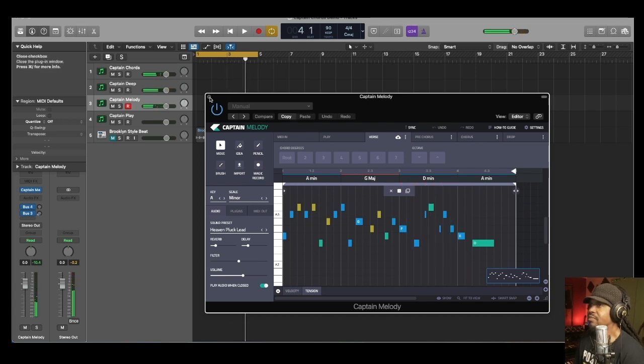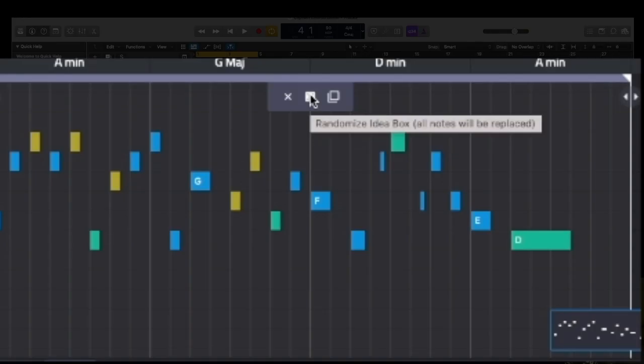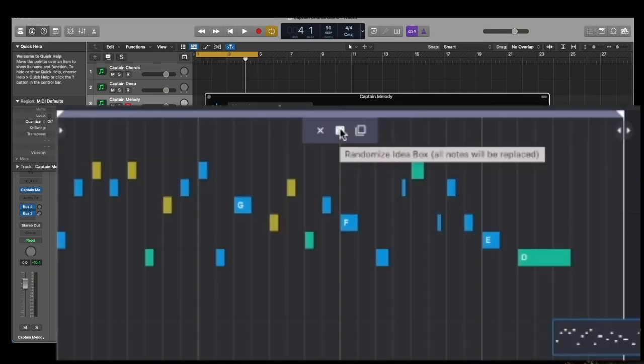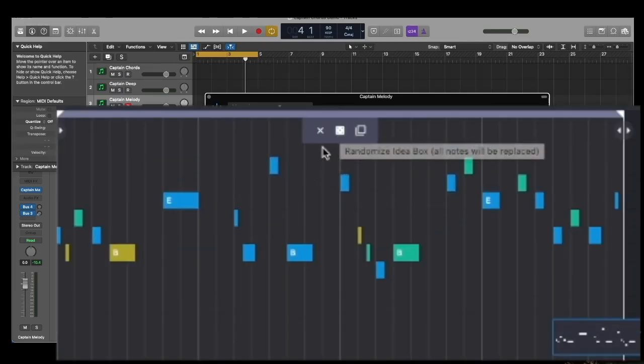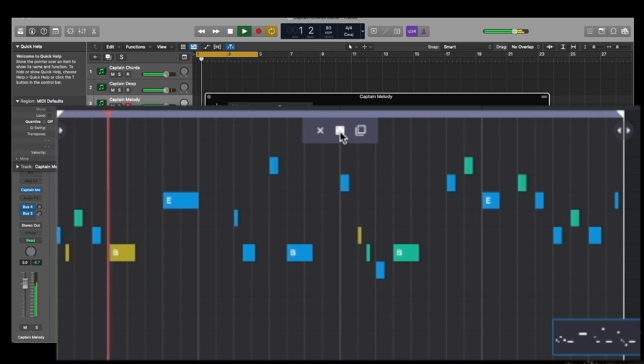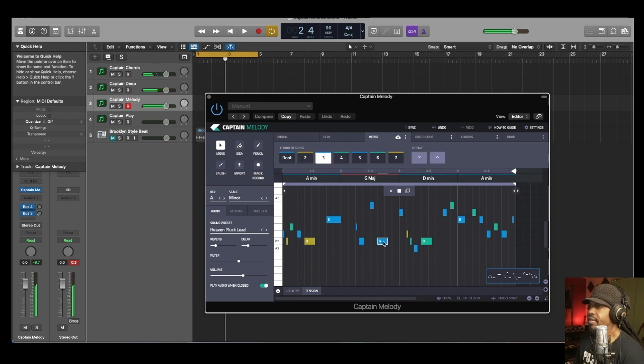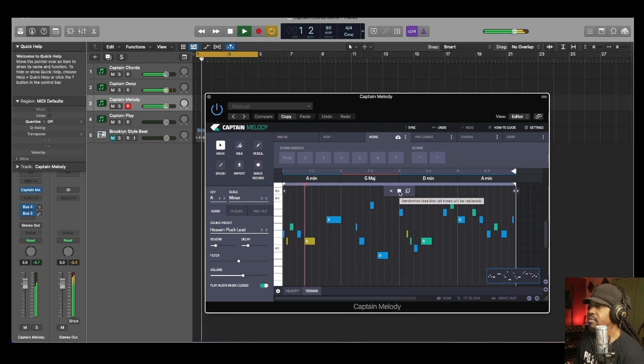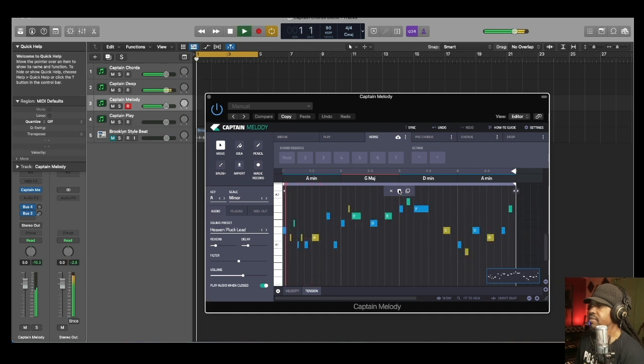Right? So, boom. And now I can change that if I wanted to. This little button right here, it says randomize idea box. So if I click on that, it comes up with a whole different melody. And these notes can be changed, whatever you want to do. Change it up again.